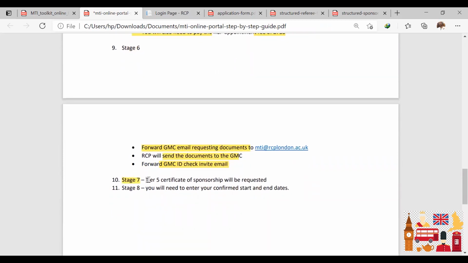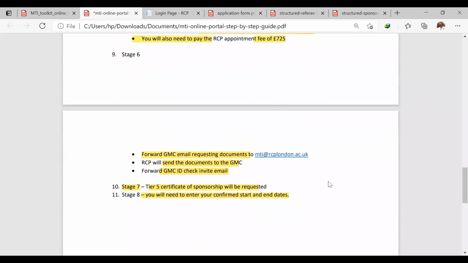In stage 7, the RCB will provide you with the certificate of sponsorship to apply to the Home Office for a Tier 5 visa. In stage 8, you will need to enter your confirmed start and end dates and send the start and end dates of the job you already secured with your trust to the RCB, so they will know exactly what time you start and what time you will end your MTI scheme. That was everything.